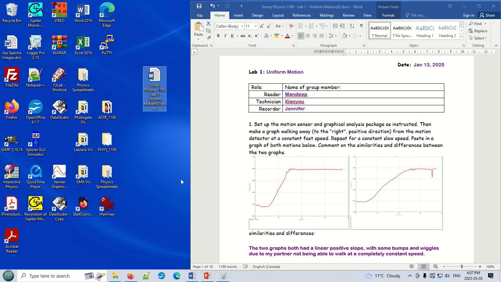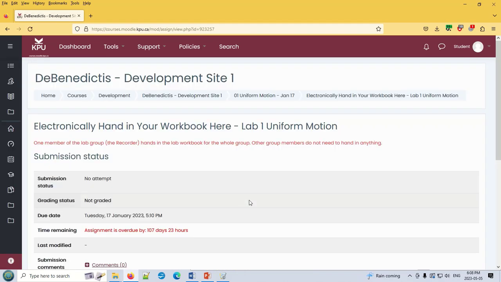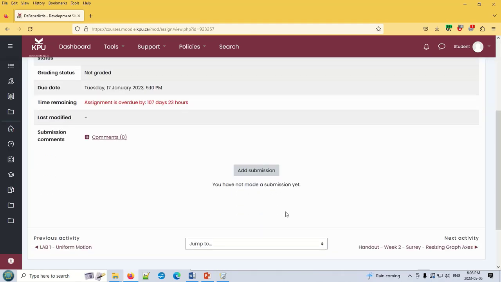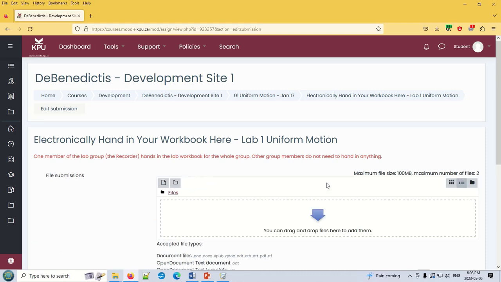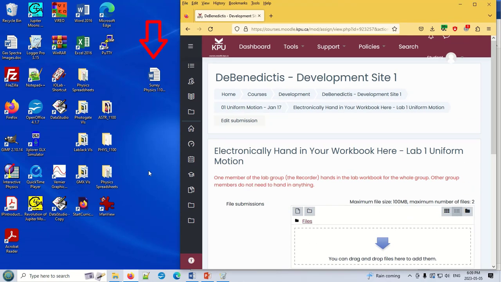So going back to the Moodle page, down here at the very bottom, there's a hand-in link. So I'll click on that. And this is where I would hand things in to the lab instructor. So I'll go Add Submission, and I get this drag and drop box. So let me minimize this a little so that I can see my file.